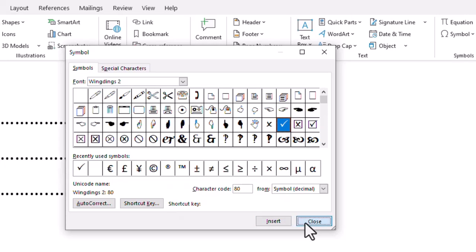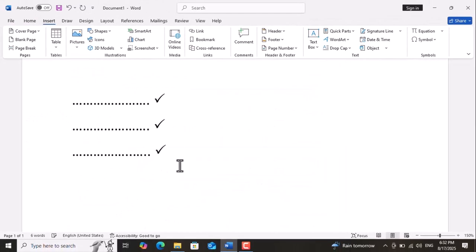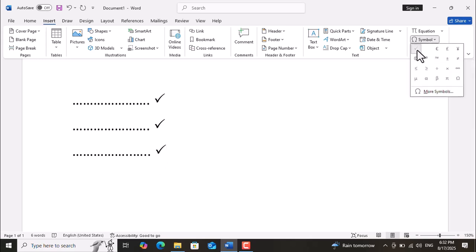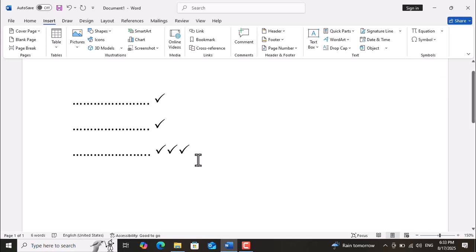Okay, whenever you click on Insert, this tick mark will be inserted in the background. But what if we want to insert it with a shortcut key? How can we do this? Later on, after you insert it for the first time, you can just click on Symbol and click here. But I want to insert it with a shortcut key. How can I do this?